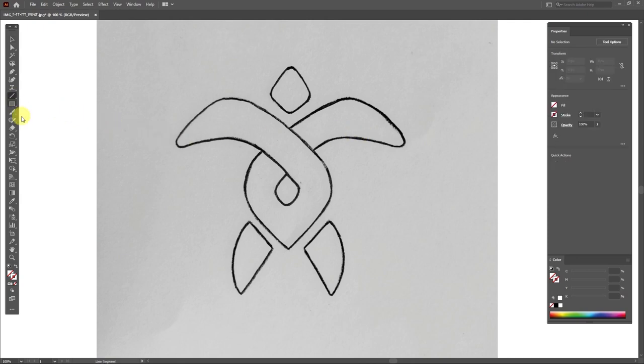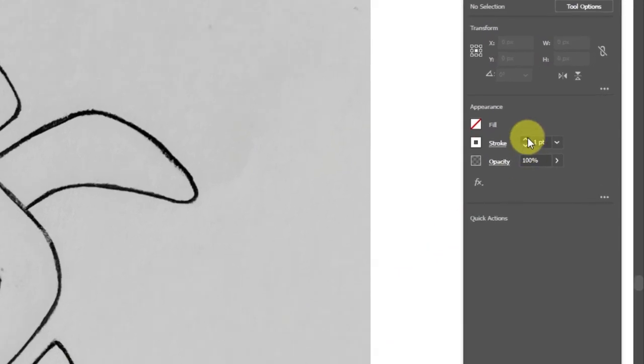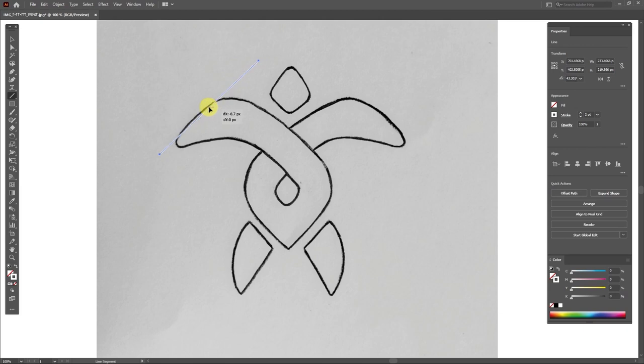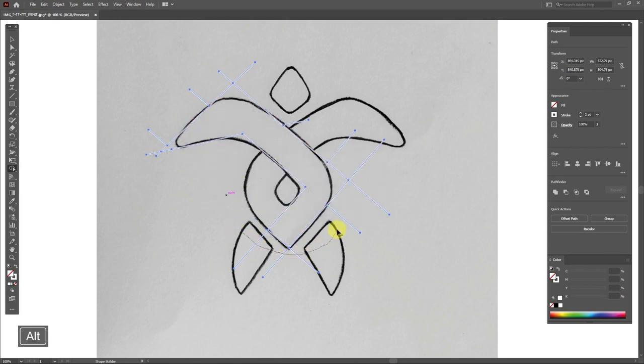First of all, we draw the main lines of the design using the line tool. Here, you can duplicate any line you want using the Alt key. Then, we select all the lines and using the Shape Builder tool, we connect the main lines to each other and remove extra lines by holding down the Alt key.